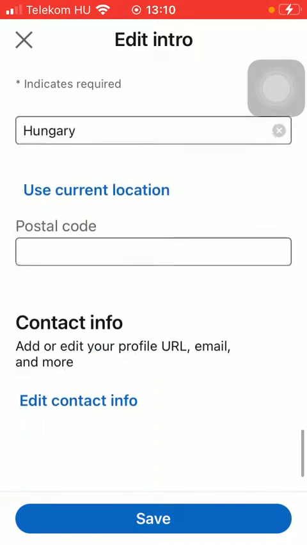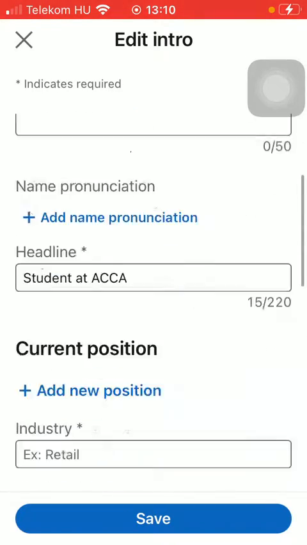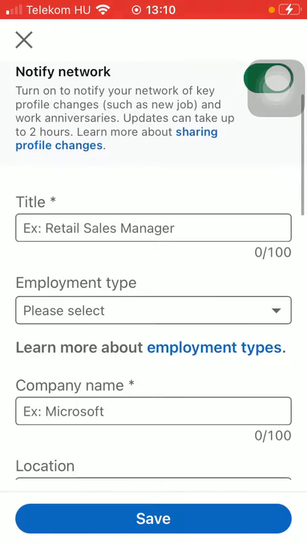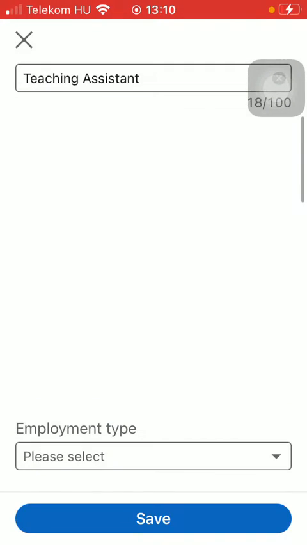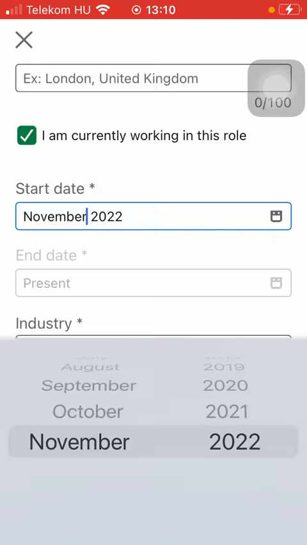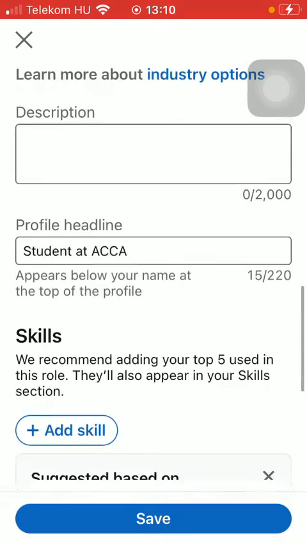Scroll down till you find this either the current position to add your position. So you should select your title, then your employment type should be added. The location, start date, and also the industry, and the description can be added.